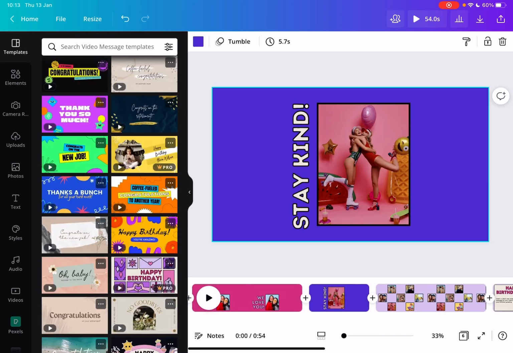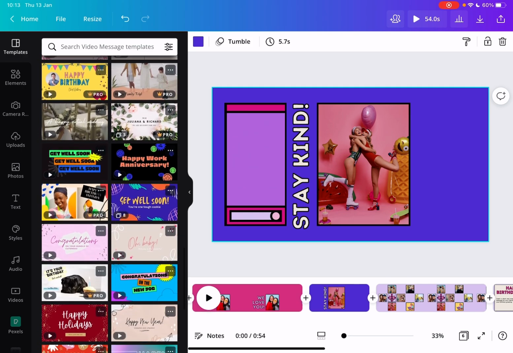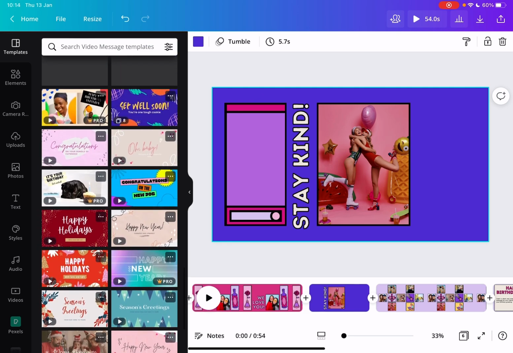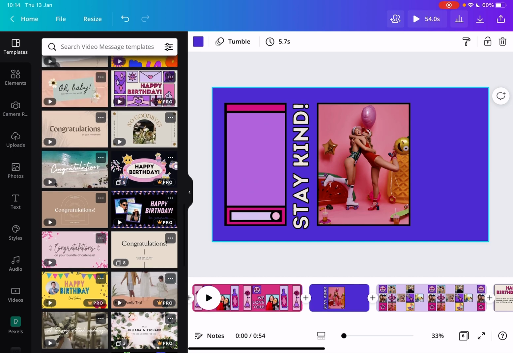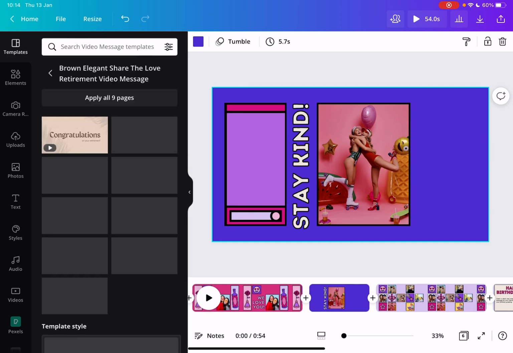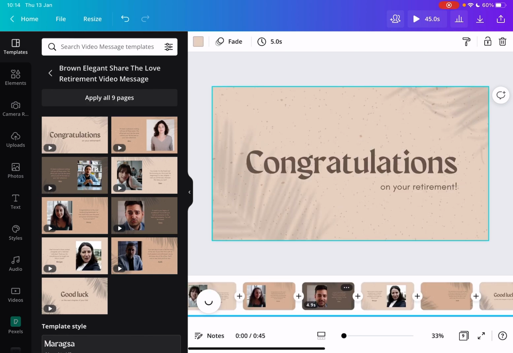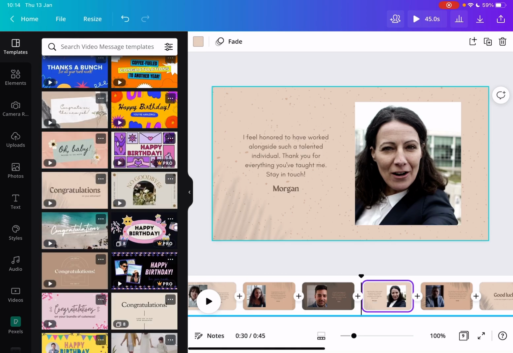As you can see, you can go to the search bar and search by topic with the different video messages, happy holidays or happy birthday or anything, and you will get templates with that specific topic in mind. You can see there are congratulations videos, and yeah, it's pretty amazing and very easy to use.